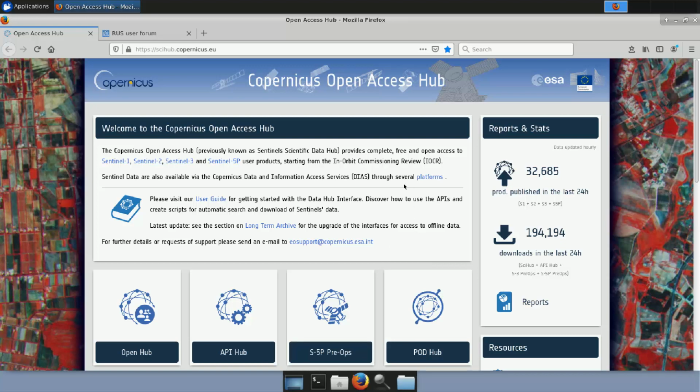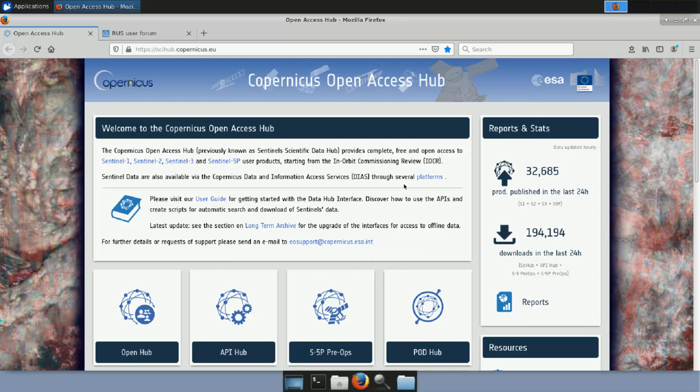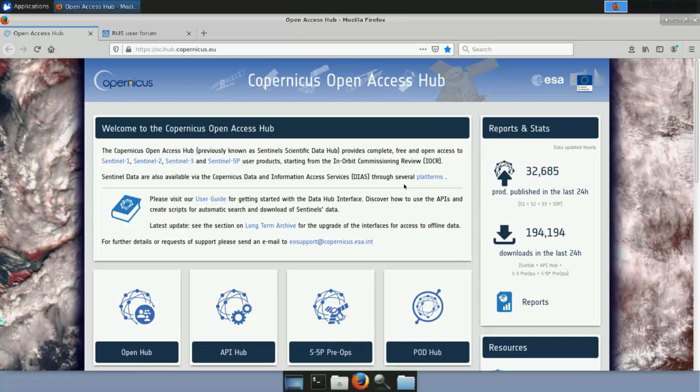So the first thing I want to show you in this exercise is how to access Copernicus data. Some of you might already be familiar with that, but I think it's important to cover it in case some of you are new to Sentinel-2 or to Copernicus in general and don't know where to find the data. Remember, Copernicus data is free and open for everybody, so the only thing you need is an account.